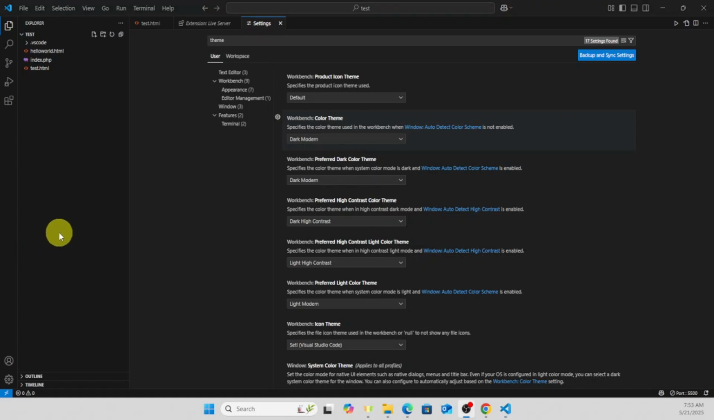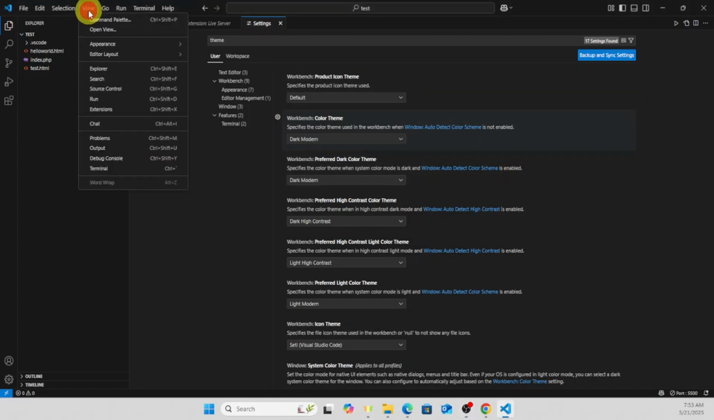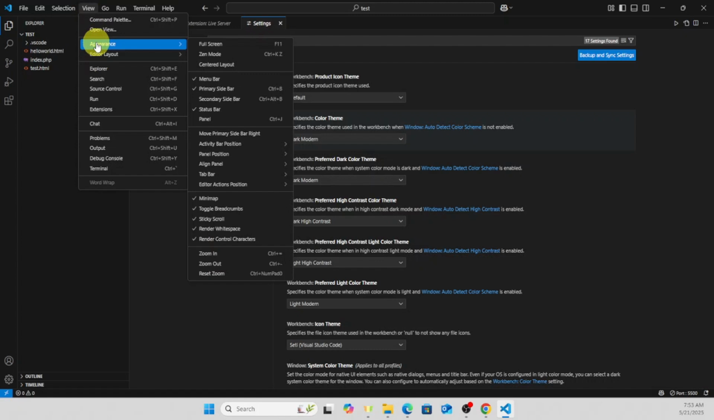Now I'm talking about aesthetics. If you want to customize further your VS Code in here, I think we have that under View, and then we have Appearance. As you can see in here, you could add some things, like if you want to add a secondary sidebar. So feel free to customize this as per your liking.